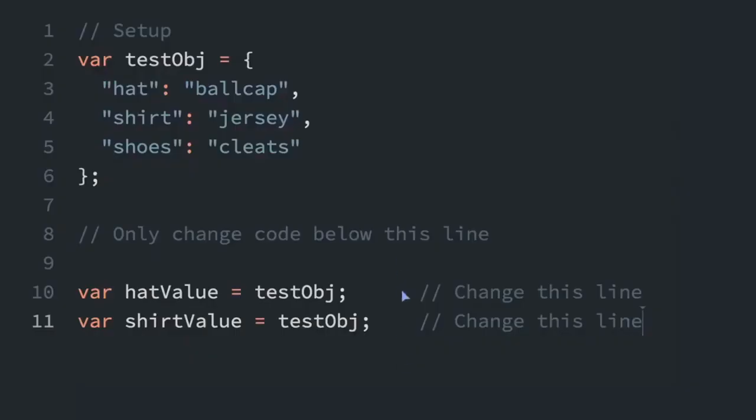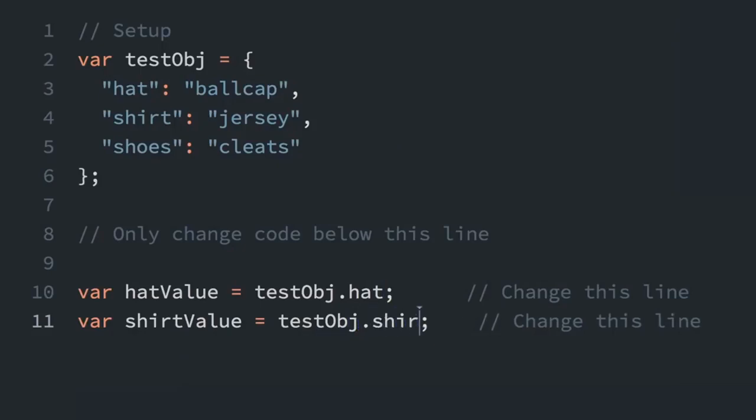There are 2 main ways to access a property on an object. The first I will talk about is dot notation. So we have this test object, and we have hat, shirt, and shoes, and we want to find out the value of these properties. So right here, the hat value, we're going to set to test object. Now here's where we use the dot notation. We just put a dot or a period, and then I put the name of the property, dot hat. And then for the shirt value, I will do dot shirt. So see, this word right here is just the word here. So the value of hat value, test object dot hat, is now going to be ball cap, and the value of the shirt value is going to be jersey.